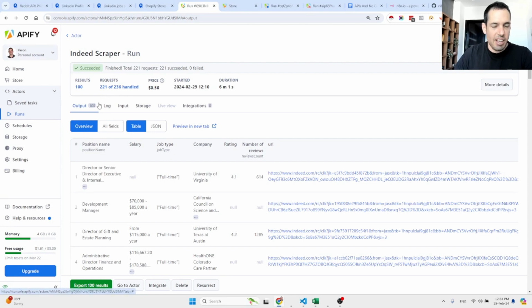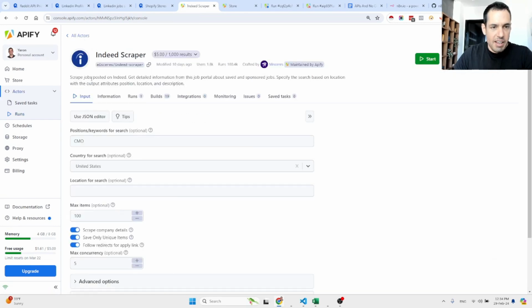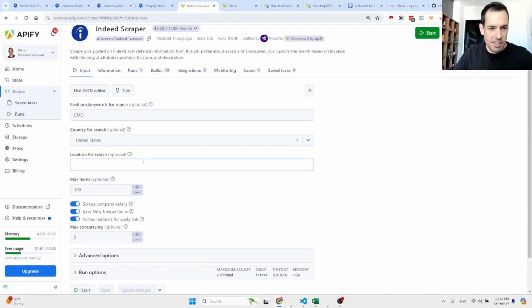So this is an Indeed scraper, which brings us back to the job search. Basically what the Indeed scraper does, it scrapes jobs posted on Indeed. You get detailed information from the job portal about saved and sponsored jobs. Basically, you specify the search based on location with output attributes: position, location, and description. Now let's see the results.